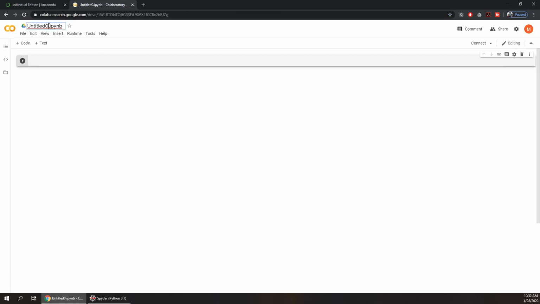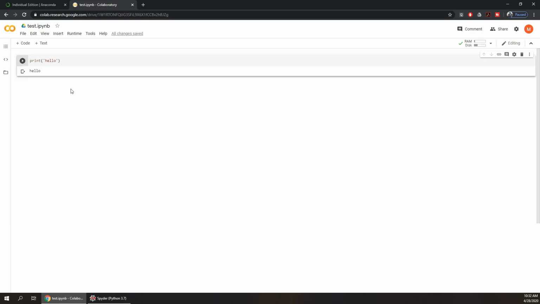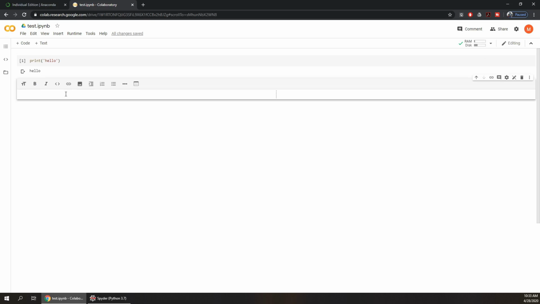Then save the notebook as test. Here you can write your code, and everything will be saved in your Google Drive. This is by far the best and easiest way to learn Python. Let's try print. Now you can also add text and figures between your code and it will be saved like a notebook.